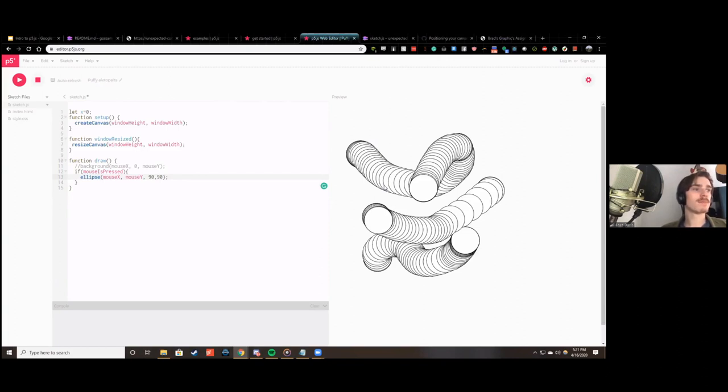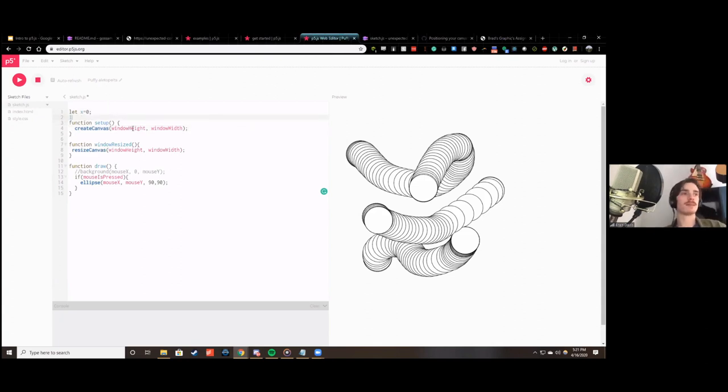And let's see. We can also do a couple things with just JavaScript that are kind of fun. Let's make a slider. So let's do that. Let slider.